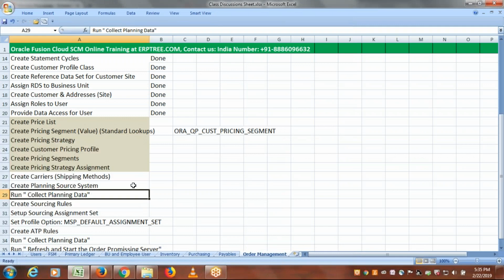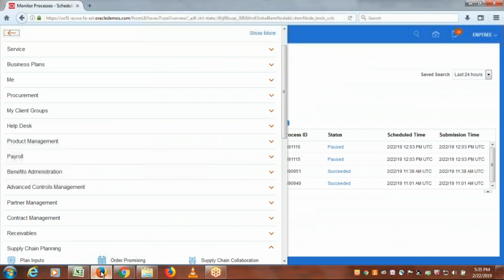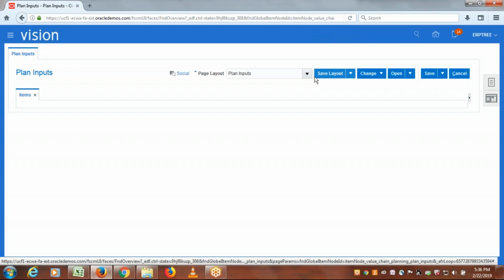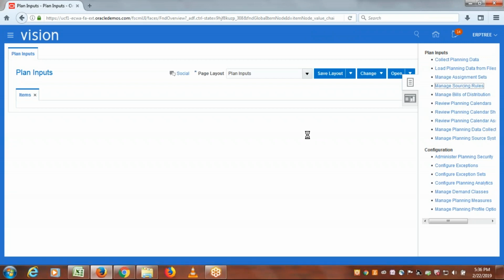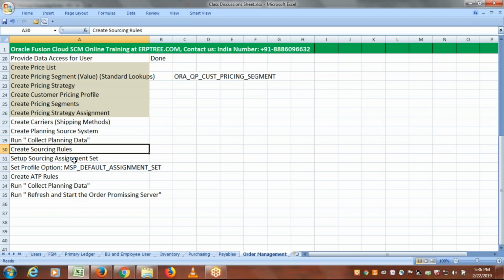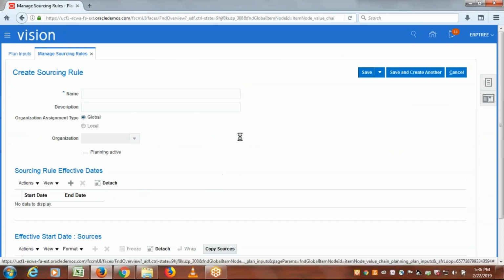Fine, so we completed up to here. Now we'll go and create the sourcing rules. Go to plan inputs, click on task list, and click on manage sourcing rules. If the data we submitted is reflecting, we can create the sourcing rules, or else we have to wait for some time. We'll see that. Click on create.